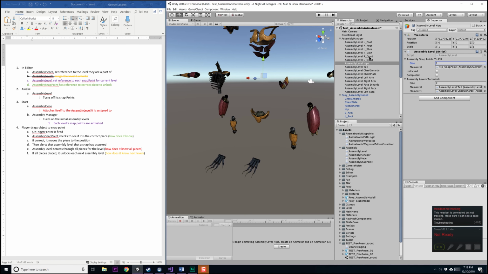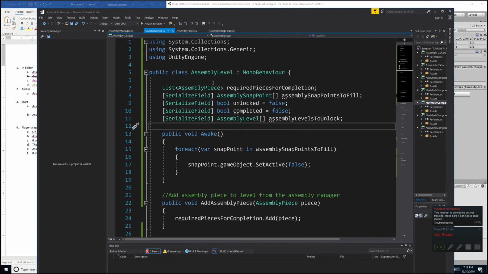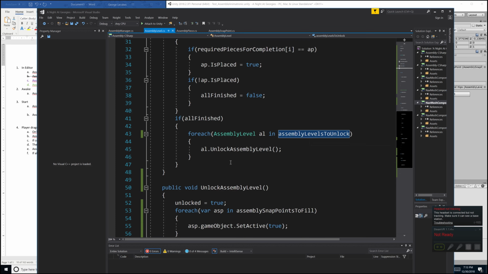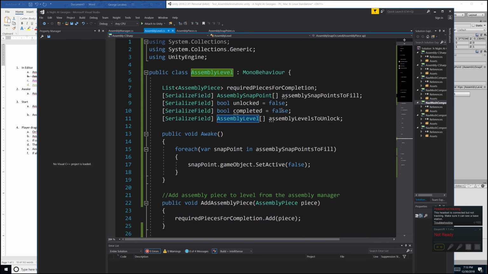Now, how am I making sure that the right and left quads don't allow the next hip level to happen early? So in assembly level hips, that should get a reference that things are okay. So assembly level hips needs to know that there are 2 levels to unlock. These are assembly levels to unlock. This happens when it's finished, it unlocks each level. But how do I force this thing to not be? So assembly snap points to fill.